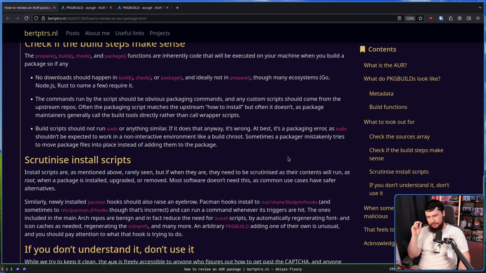Also, build scripts should not run sudo. No running sudo, don't do that. Sometimes it's there as a packaging error. Other times, it's trying to trick you into running something, and that, obviously, is bad. Like I said before, scrutinize the install scripts.